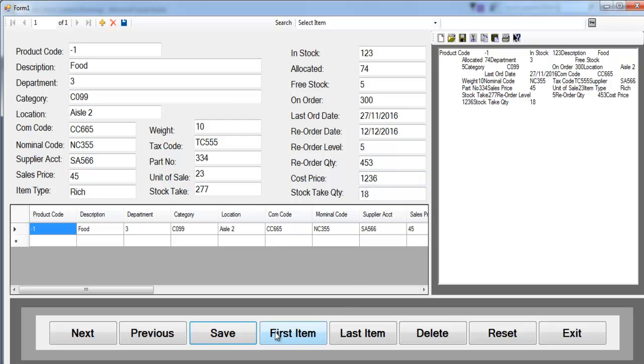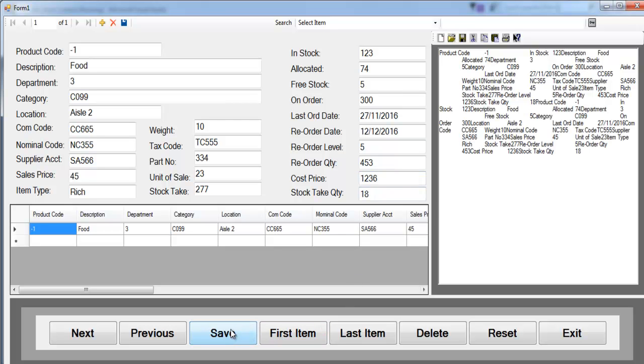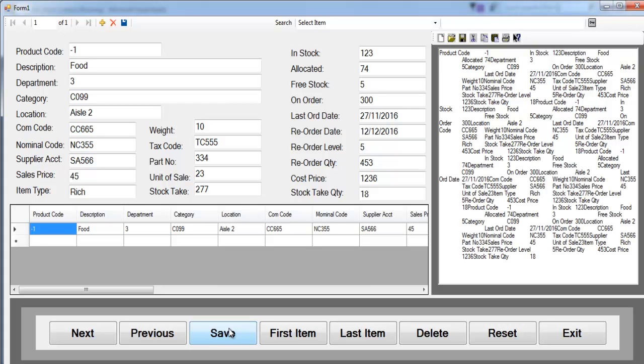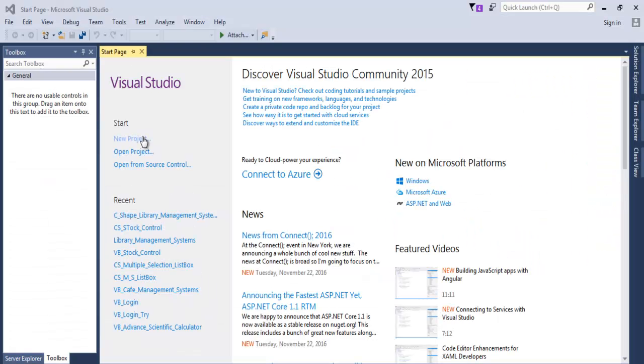Okay, so what I will do now is to take you guys straight into Visual Basic development environment, and I'll show you how I've put this together. So let's do that now. Hi, this is Visual Basic Advanced Stock Control System. I'm going to start by creating or clicking on New Project.